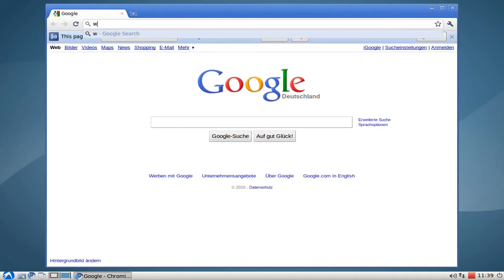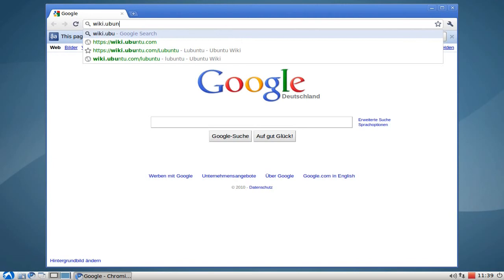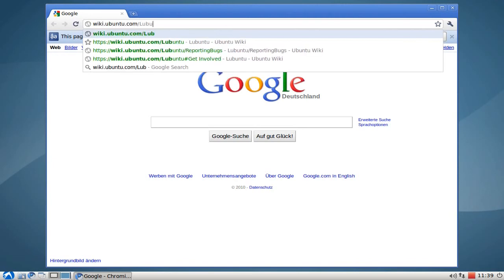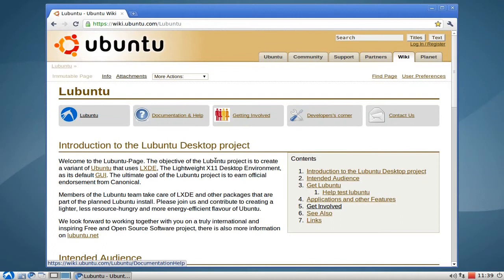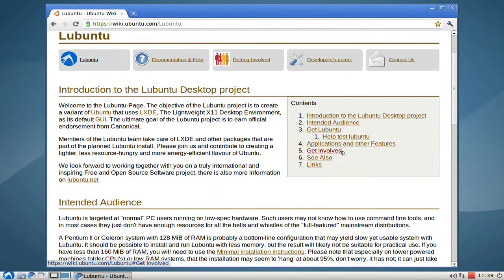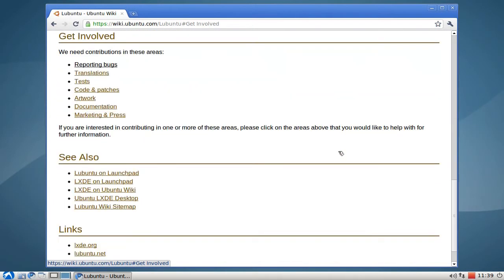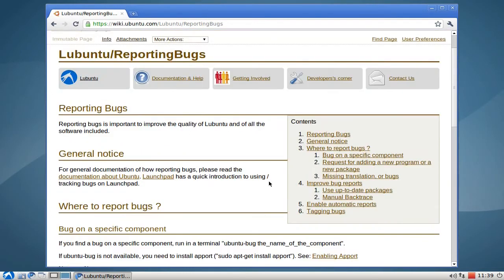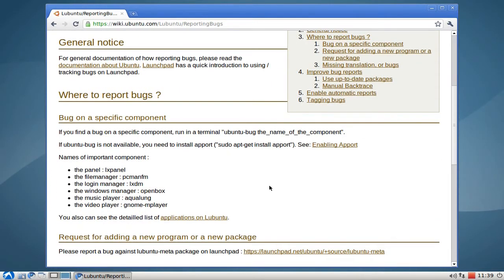So we go to the website wiki.ubuntu.com/lubuntu, and there you will find a topic called Get Involved, because this is what we want to do. We want to get involved in the project and report bugs. It's the first one here, and now we have a really good guide that shows you how to report a bug directly to Launchpad, the version management and bug tracking system of Ubuntu.